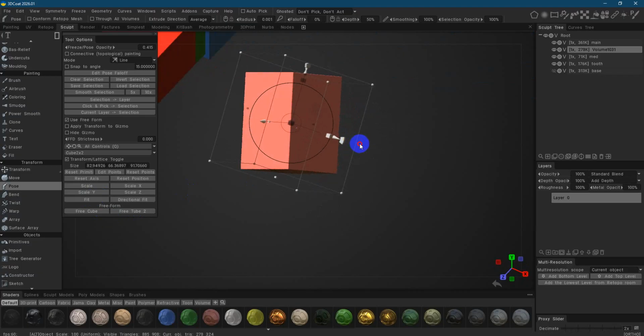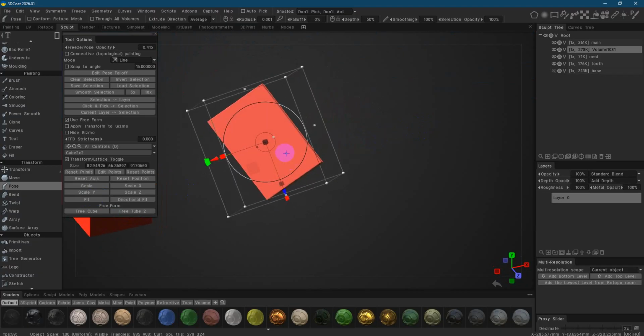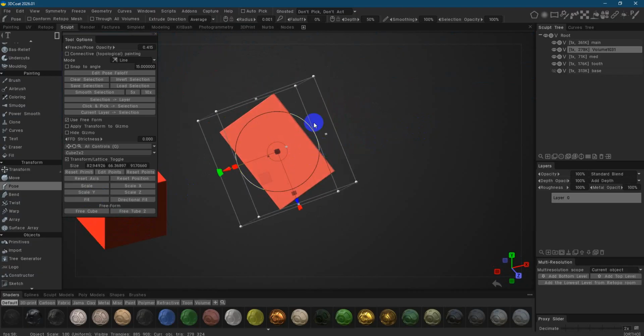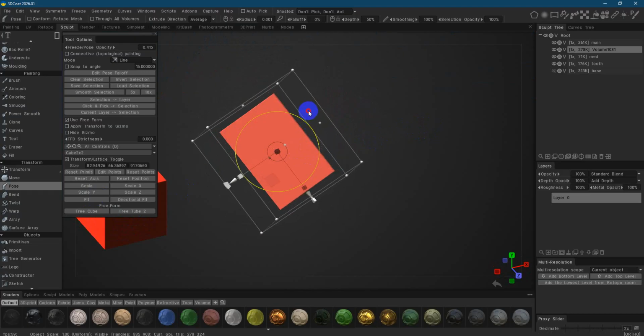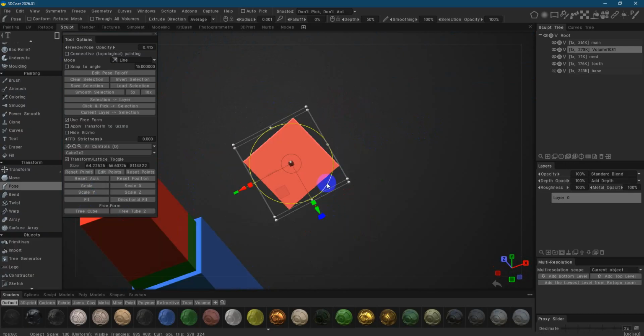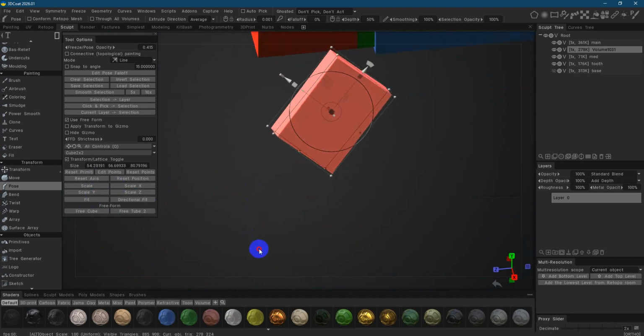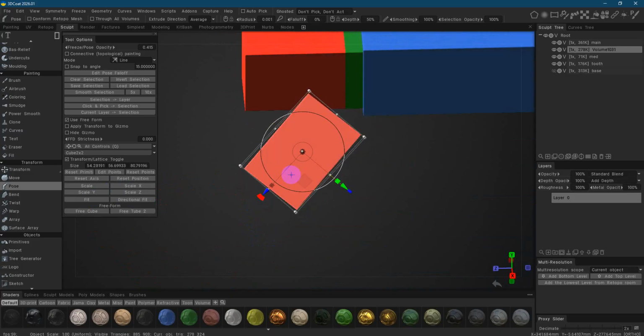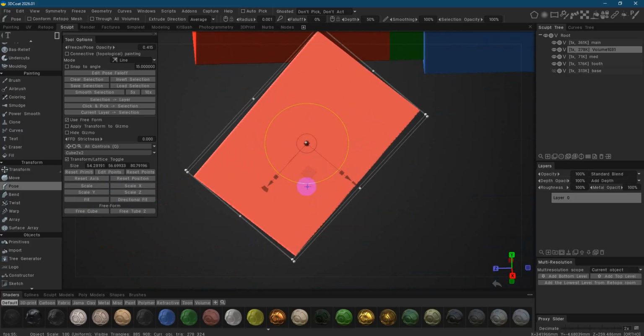Then fit. Fit again. Fit again. As you can see, it takes a lot of time to manually align something like this to make it usable.